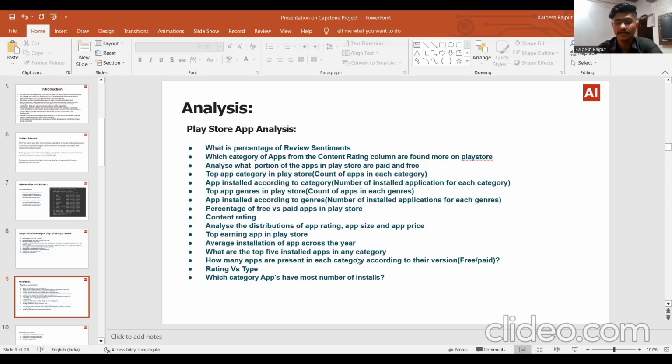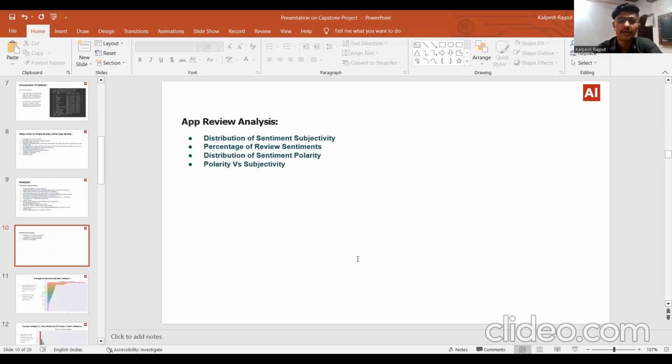Going to the next slide. App review dataset: first one is distribution of sentiment subjectivity, percentage of review sentiments, distribution of sentiment polarity versus subjectivity. These things were done by us in our project. Moving to the data visualization part in our project. The next slide is regarding this.